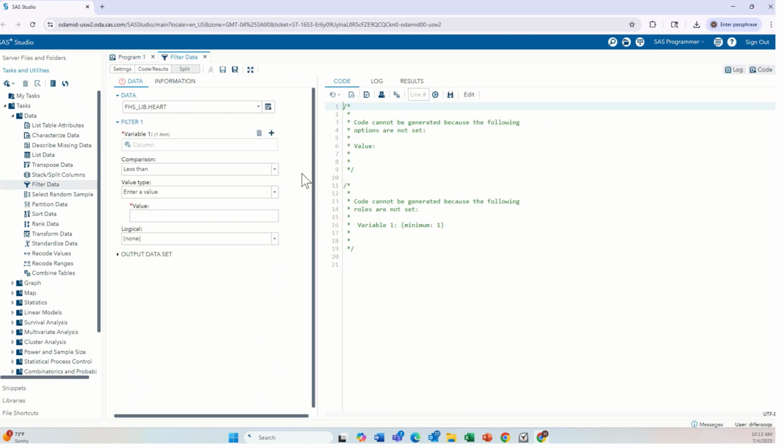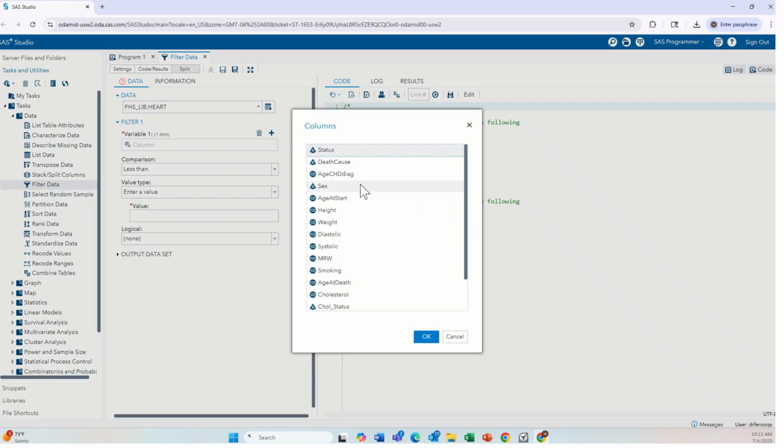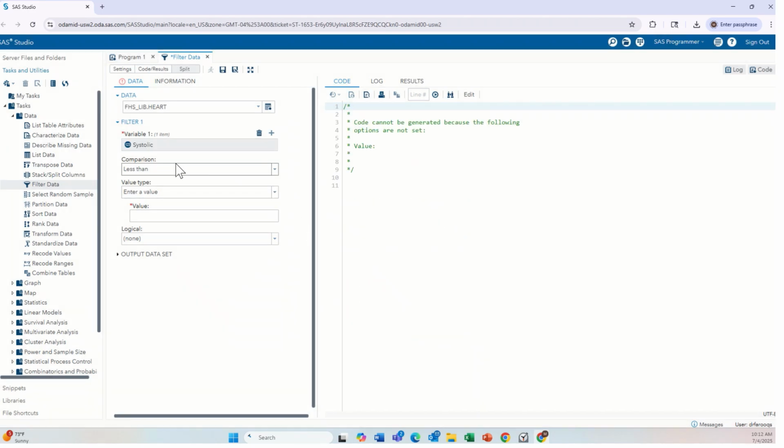Okay, in the middle pane, we see that under the Data tab, under Data, we have the correct dataset fhs_lib.heart selected. And then under Filter, let our variable 1 be systolic blood pressure. And we're going to change this comparison to greater than, you know what, a better one would be greater than or equal to.